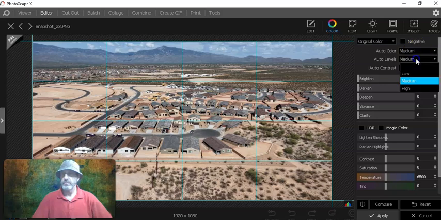Medium for auto color, and then medium for auto levels. Did that do anything? So that's our original shot. No, that is our edited shot, and then that's our original shot. So it just brings things in. It's high. You can see this is a little bit crisper here in this desert fauna. Just everything is just a little bit more in focus with the auto levels.